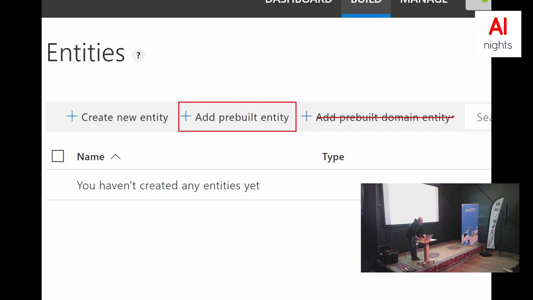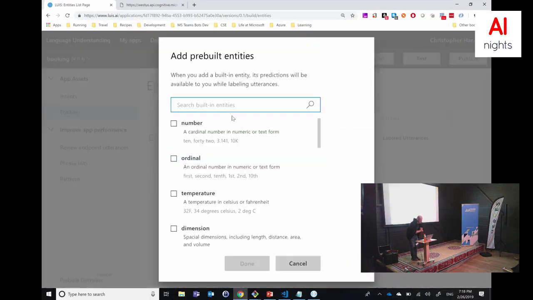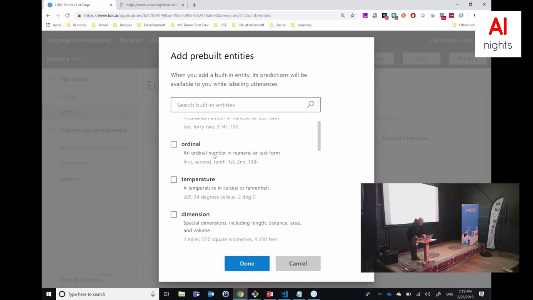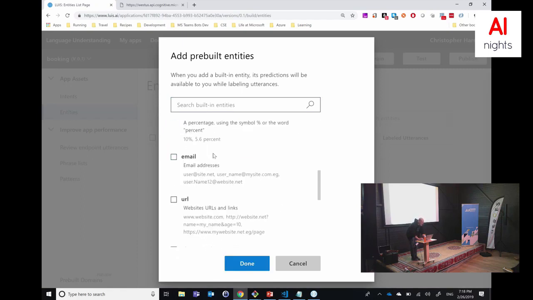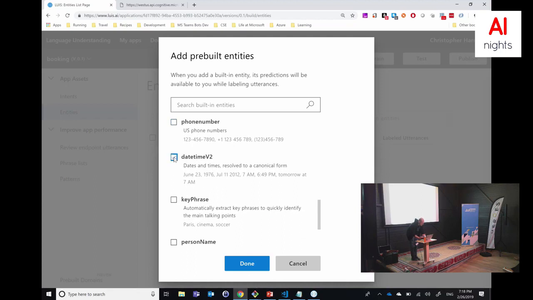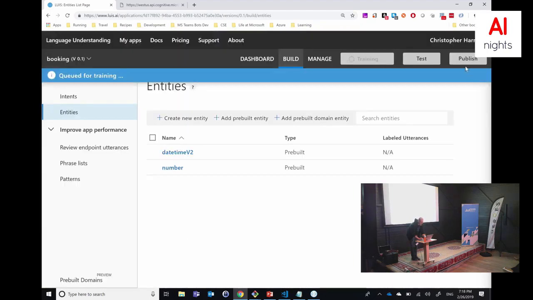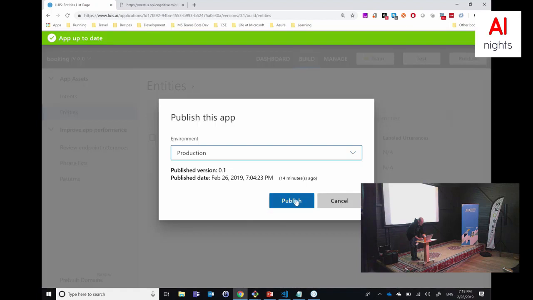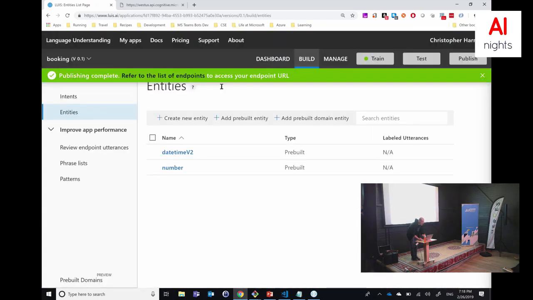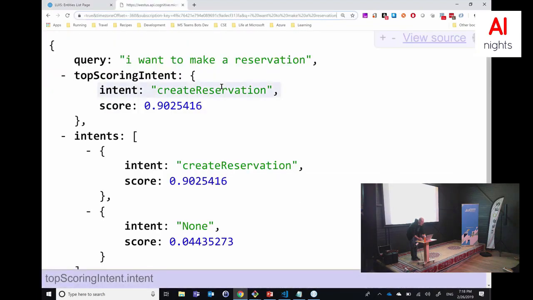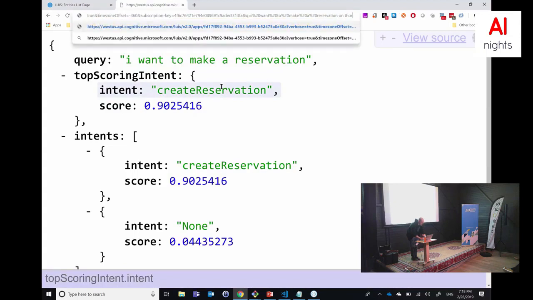Now, with a pre-built entity, literally all I have to do is enable it. So if I want this to work with numbers, cool, I just make it work with numbers. And if I want this to work with dates, cool, I just simply enable dates. And now if I hit done, and let me train this and publish this back out. I love working with the JSON here on Thursday for 2 people.